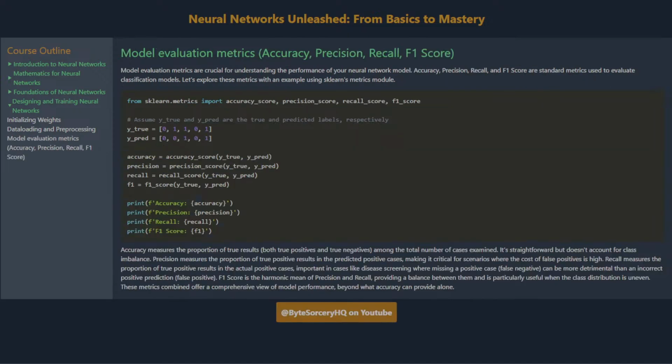Model evaluation metrics: accuracy, precision, recall, F1 score. Model evaluation metrics are crucial for understanding the performance of your neural network model. Accuracy, precision, recall, and F1 score are standard metrics used to evaluate classification models. Let's explore these metrics with an example using scikit-learn's metrics module.